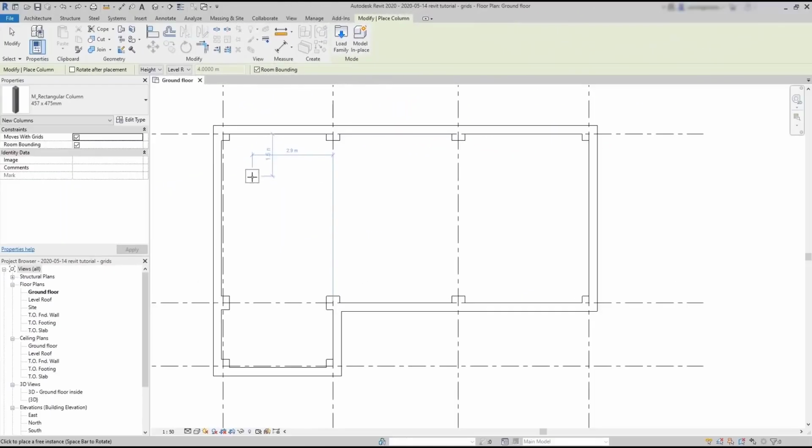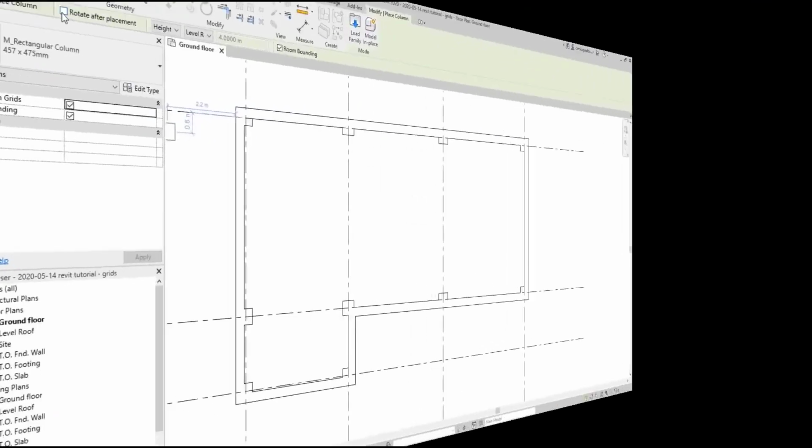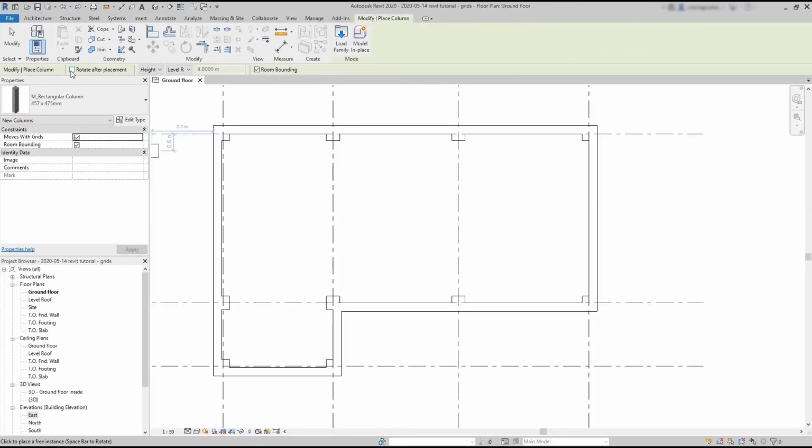Now let's look at the Options tab. Here you can choose the top constraint. At this moment the columns are set to reach the level roof, and they are going up from this floor, because this option is set to height. Then, rotate after placement. If I check this option, I place the columns and then set a rotation angle.